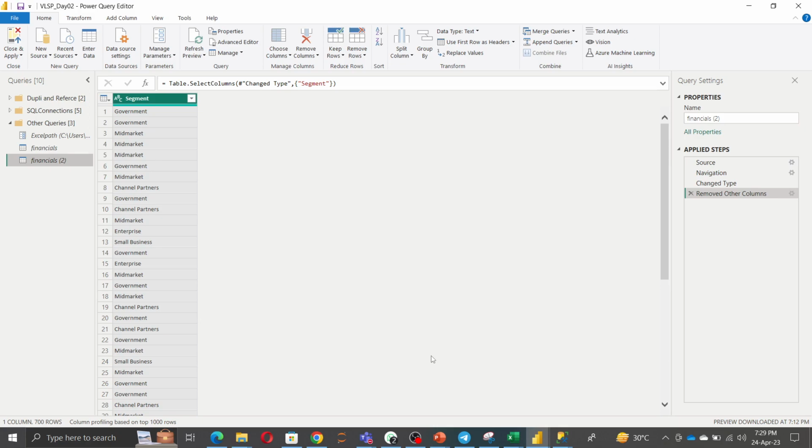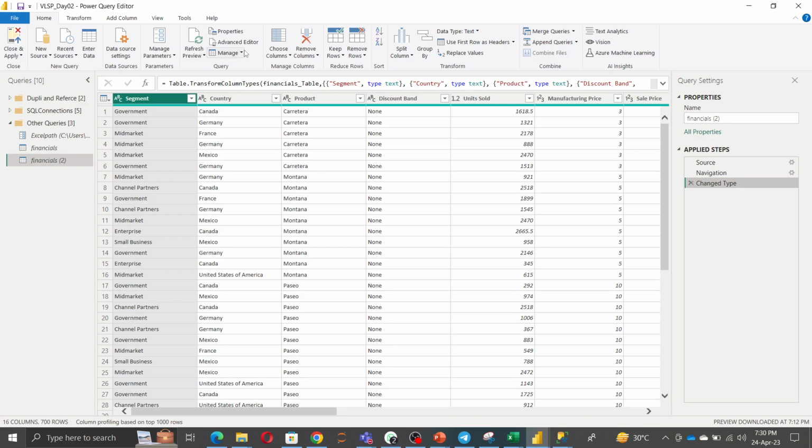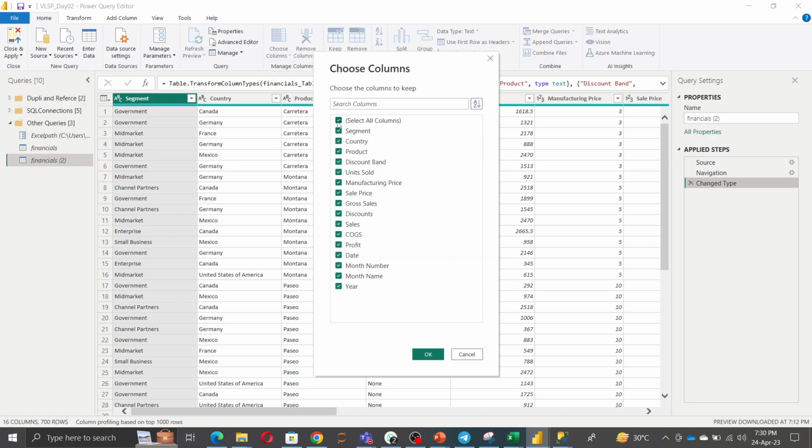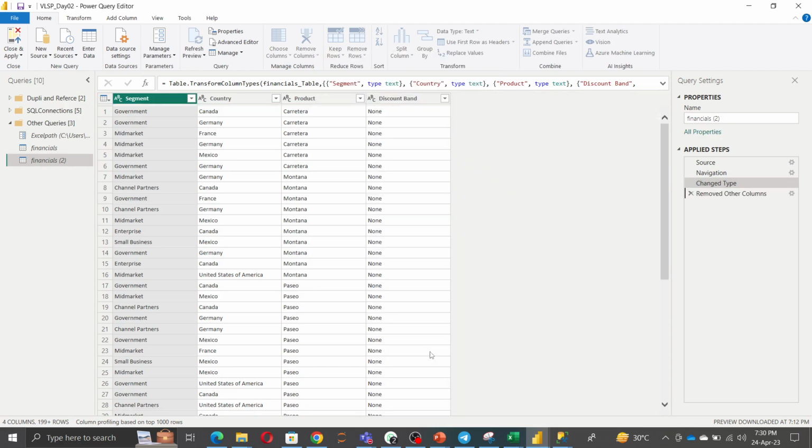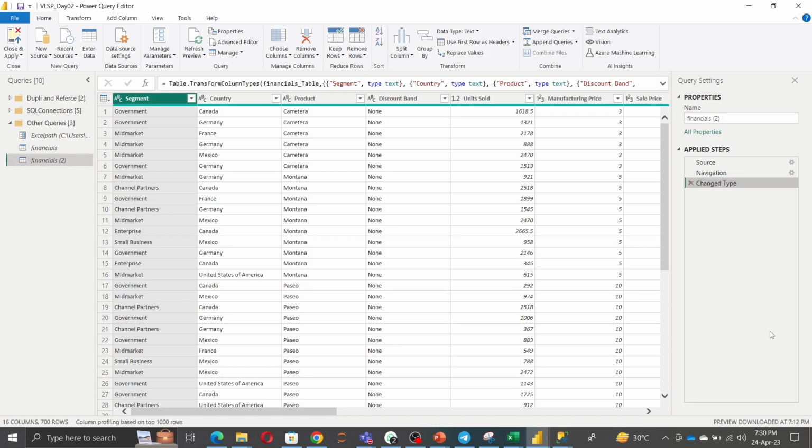Suddenly I remember, no, I made a mistake. I want 2 more columns. What should I do? Delete this step. Now again go to choose column and select 3, 4 columns I'm looking for. Press OK. Oh, I made a mistake. I don't want to delete these. I wanted to keep all columns. So just remove this step. Nothing else.